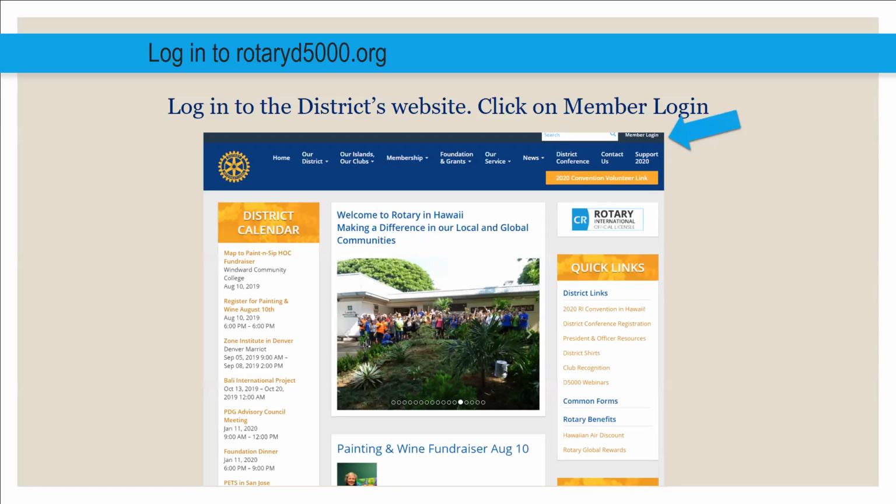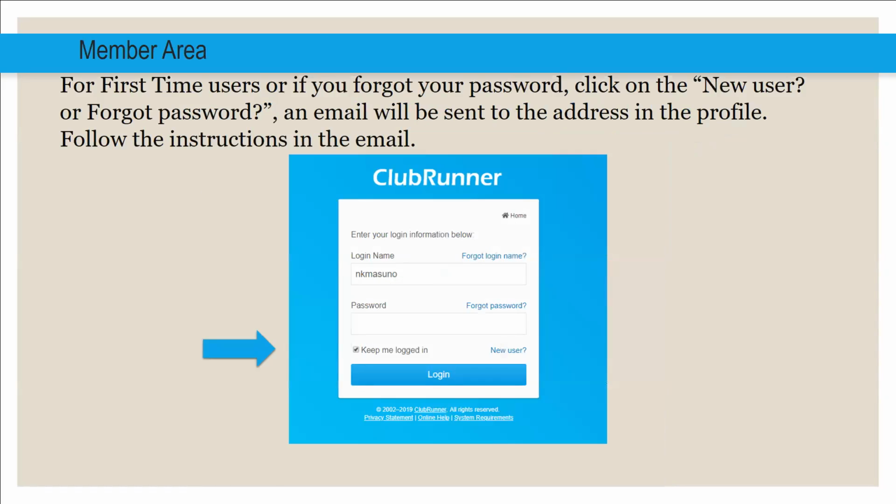Okay, so going back to the district website, when you get to the website to log in, when you put in a new member, they automatically get a password. Any member can log in. So you go to member login, and then you get this login place where you put your username and your password. Someone who is new, this is the first time, they click on new user, an email gets sent to them, and then they can set up their password.